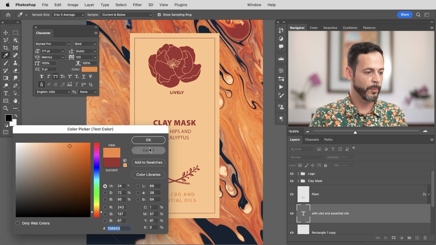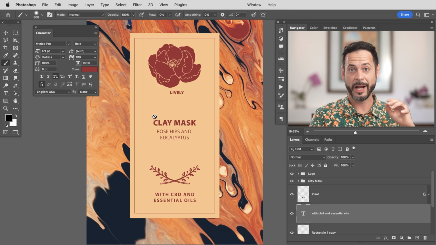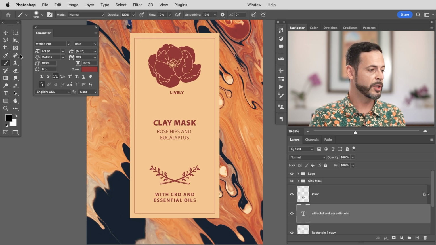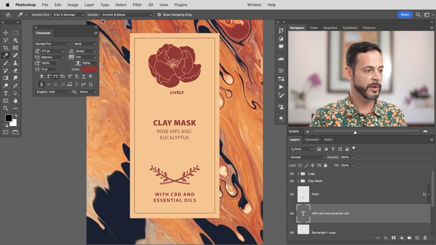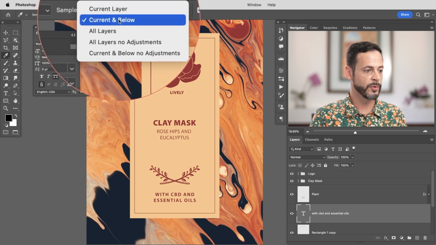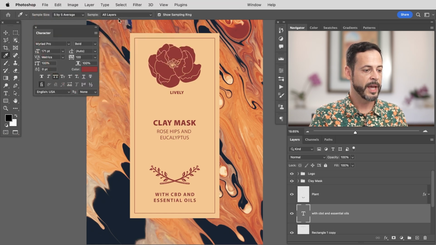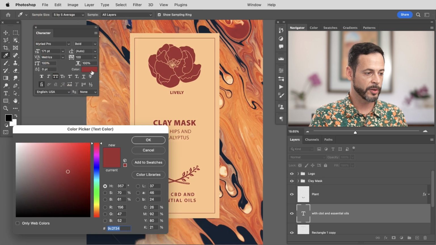There we go. But one thing you can do if you want to change how your eyedropper actually works, you can go to the eyedropper tool. So let's click on the tool itself, and where it says sample, you can change this to, for instance, all layers. And this will work even if you're in a color picker or somewhere else.